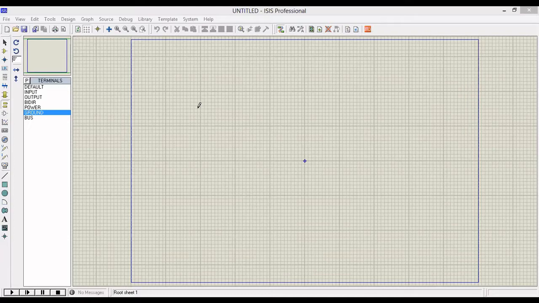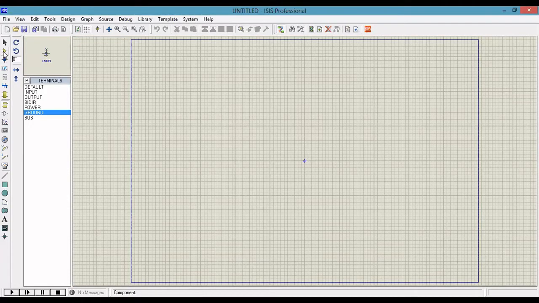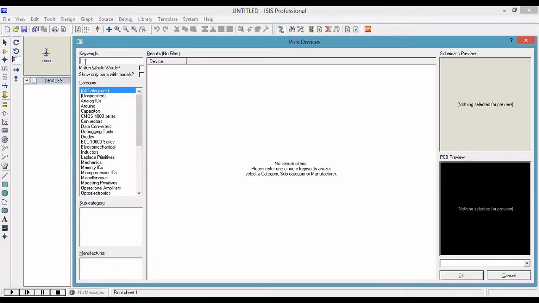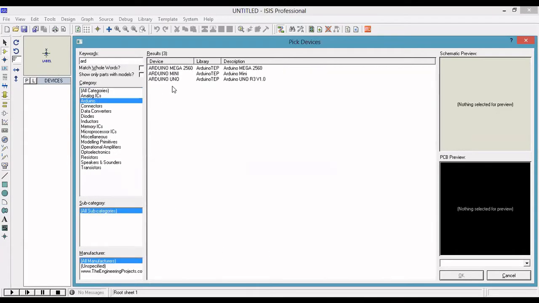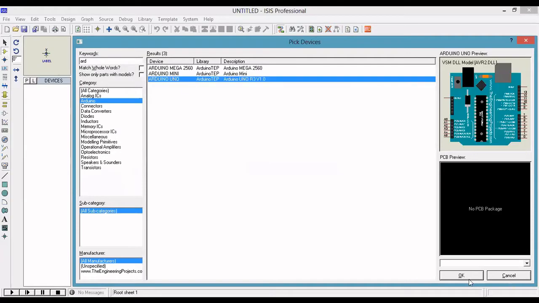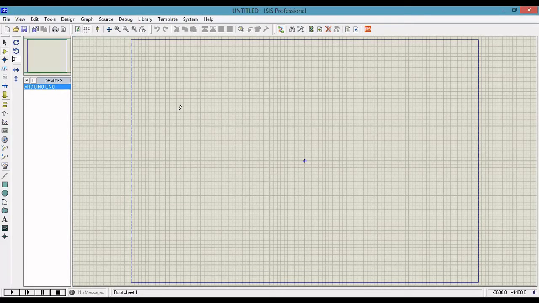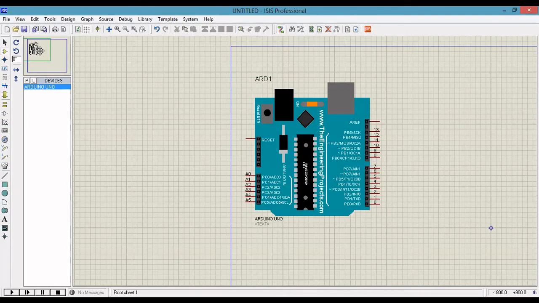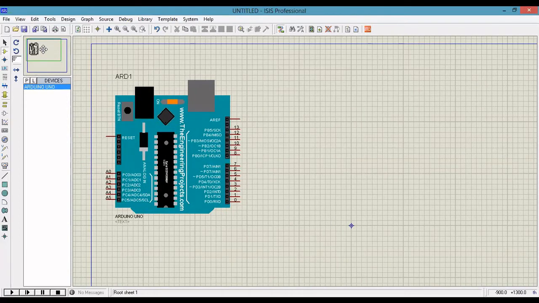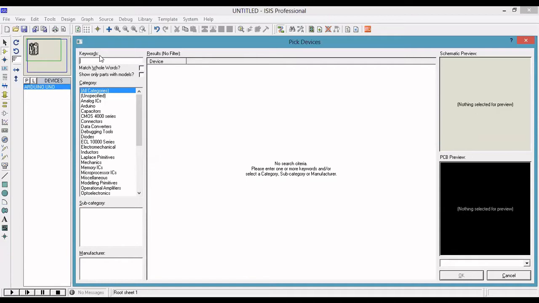So, for designing a circuit, first we need the Arduino microcontroller. Go to the component search, type the keyword Arduino, and select Arduino UNO microcontroller. Next, type 7-segment.